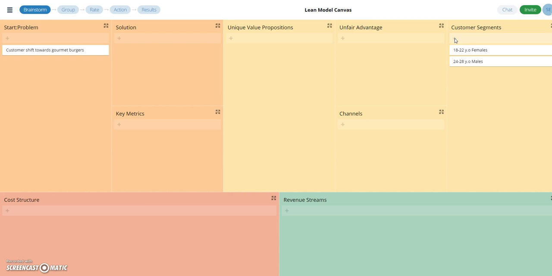Let's move on to the unique value proposition in the middle here. So this is essentially your competitive advantage. It's what sets you apart from your competition when you plan on addressing your problem. So let's say we have the accessibility to make customizable burgers. That should set us apart from the competition. Hit Enter, and there we have it.